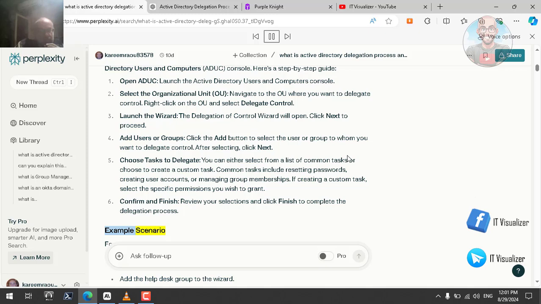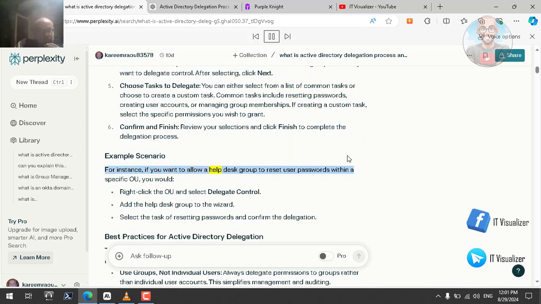Example scenario. For instance, if you want to allow a help desk group to reset user passwords within a specific OU, you would right-click the OU and select Delegate Control. Add the help desk group to the wizard. Select the task of resetting passwords and confirm the delegation.